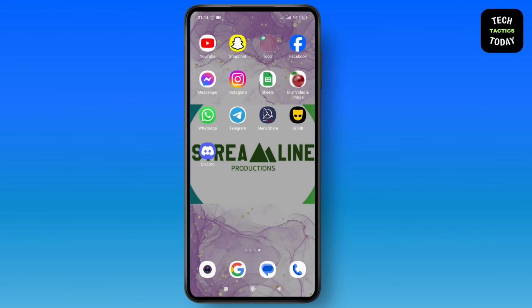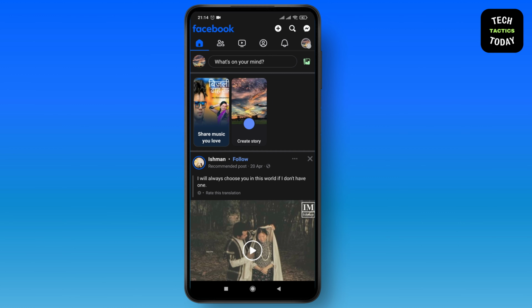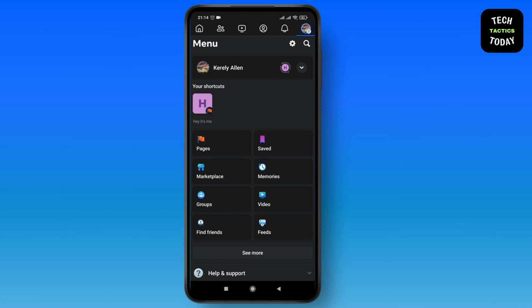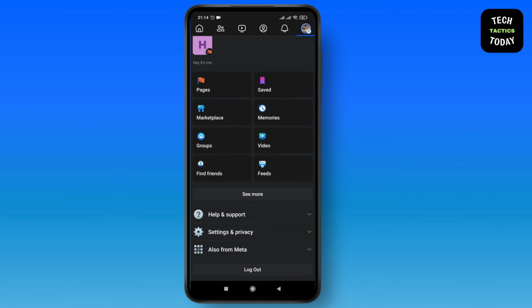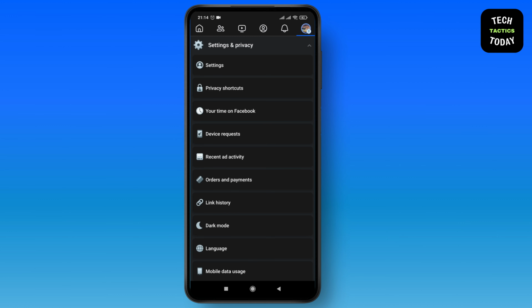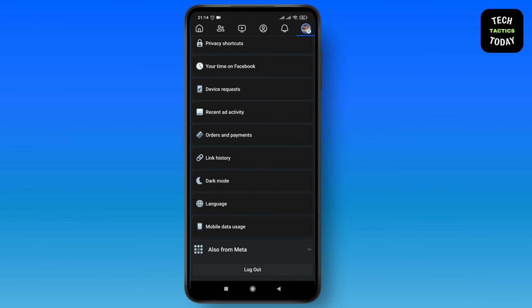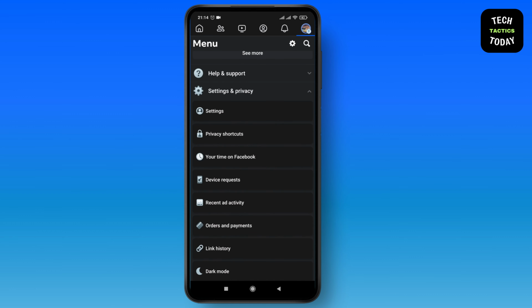First of all, go to the Facebook application. After that, on the top right corner, tap on these three horizontal lines. Scroll down to Settings and Privacy. After that, tap on Settings.